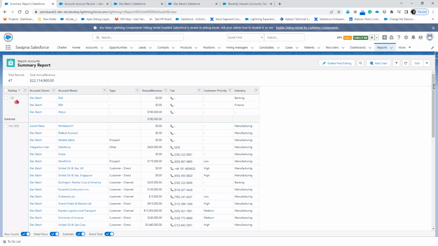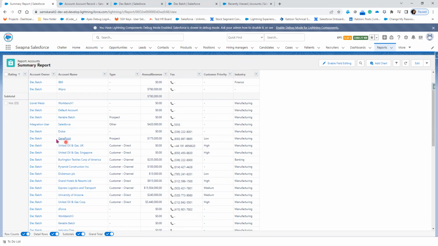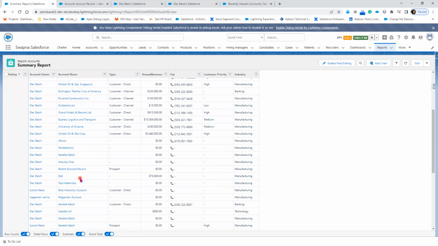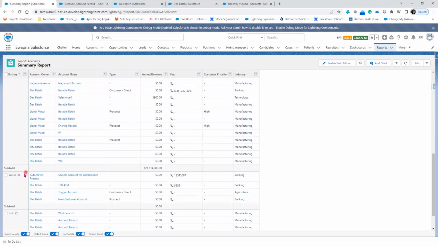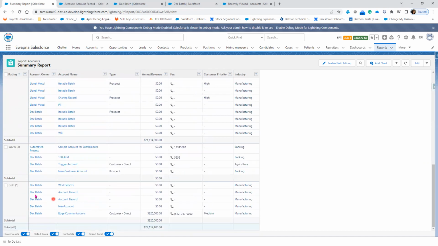Now it is displaying the 3 records that have a blank rating, 35 records that have the hot rating, 4 records that have the warm rating, and 5 records that have a cold rating. So total 47 are there, total 47.